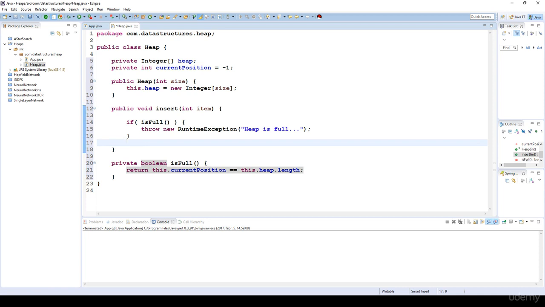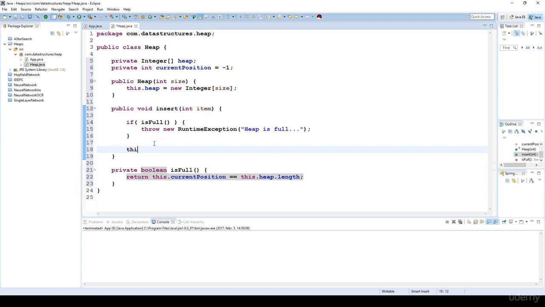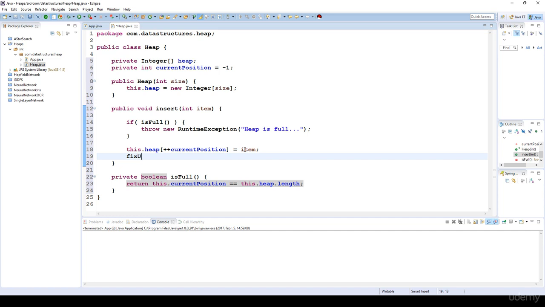And anyways, I would like to insert the given item to the next index possible. So I say that this.heap with the index plus current position, I would like to increment the index to avoid collision. I would like to insert the item to the next position available. So it's going to be the item. Okay, then we have to fix up from the current position. What does it mean? We have inserted a given item to the heap data structure, we have inserted it to the last position of the array, but sometimes it's not going to be a valid heap data structure.